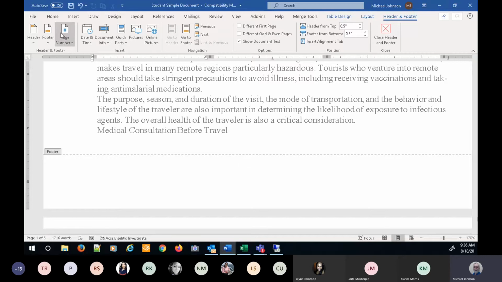And you're going to notice something. Your ribbon has changed immediately. It has now got a brand new tab at the top here. There are 3 of them. One is called Table Design, Layout, and Header Footer. Header Footer is the area we're now working with. And I can jump between them.